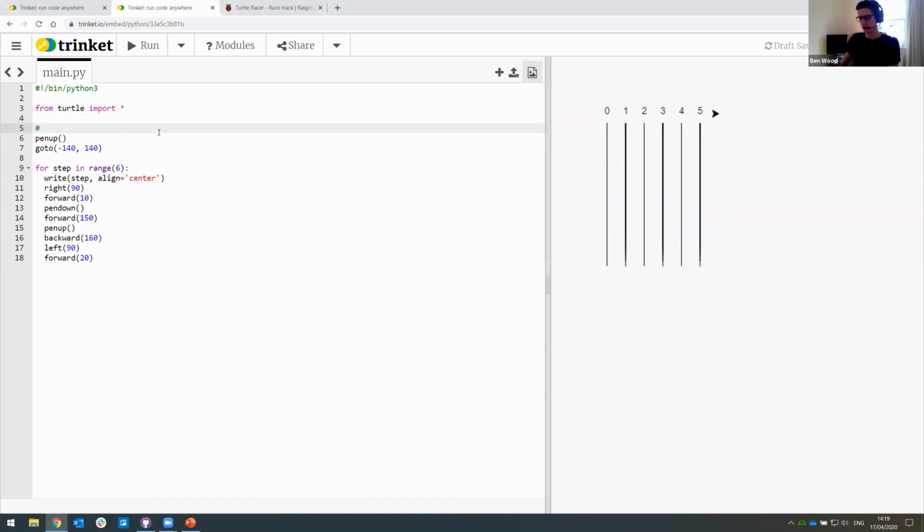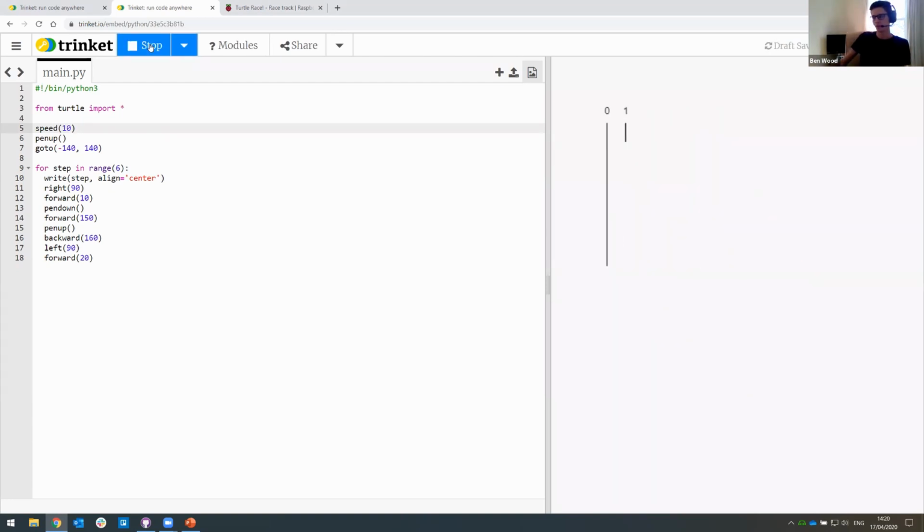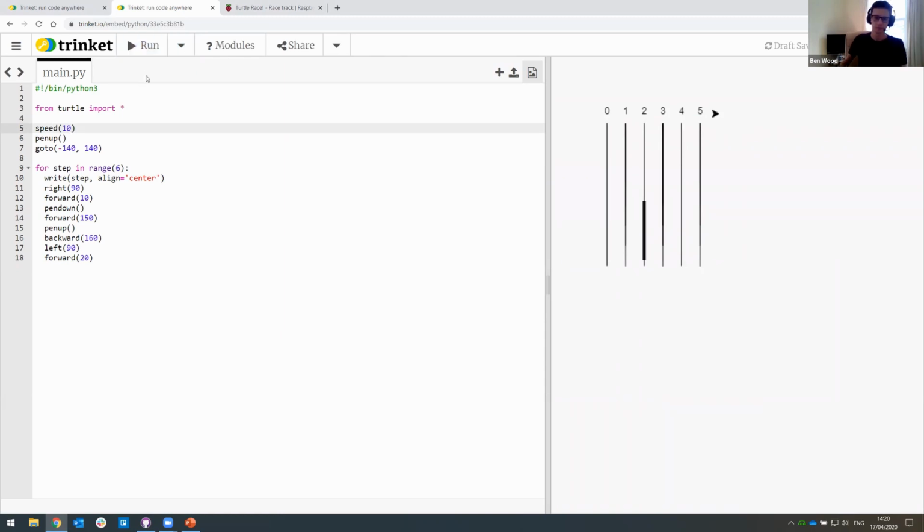So right at the beginning, we can use a function called speed, and we can put any number between 0 and 10 in there. So we can put speed 10, and that's going to make our turtle go really fast. Cool. Hopefully everyone's caught up with that.